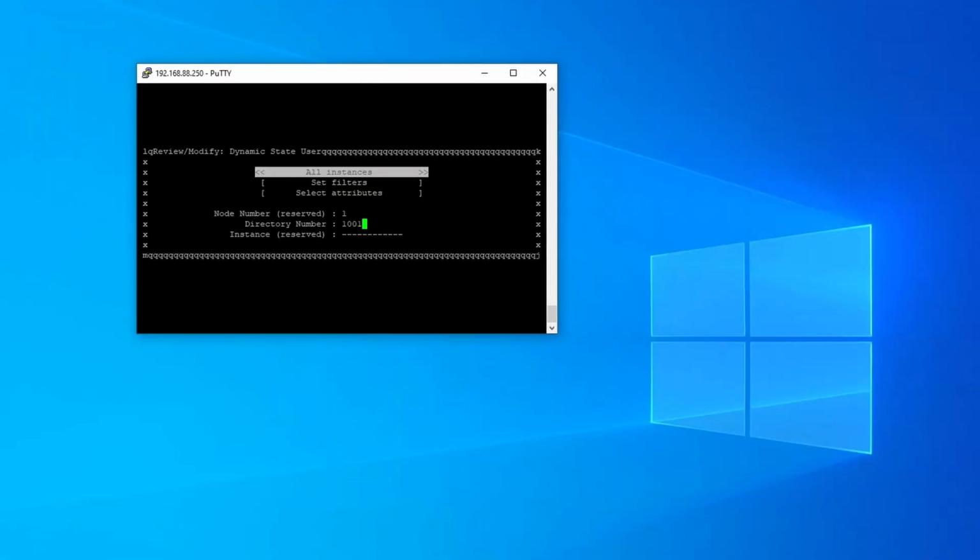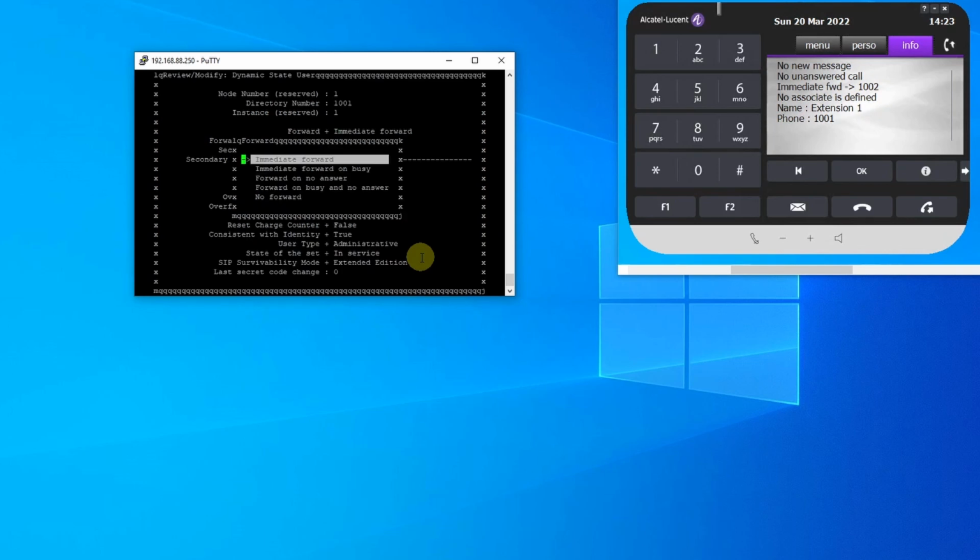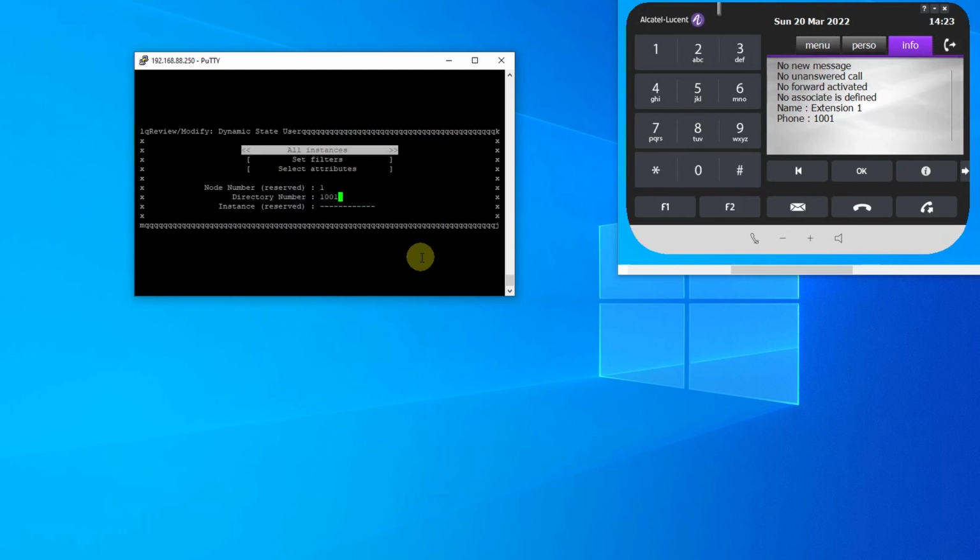So let's look at that extension, and as you can see, this one here, the arrow is moving, and if you look here, it says immediate forward to 1002. Actually, I am going to remove that one so you will be able to see what it looks like. There you go. As you can see, the arrow is not moving anymore, and if you look at the info, it says no forward activated. So let's forward that one now.